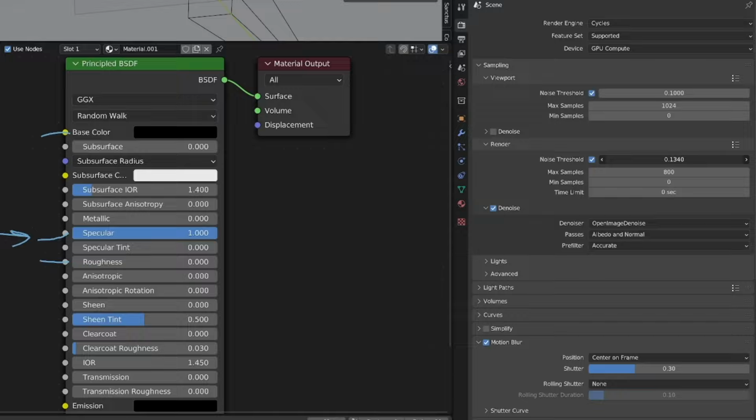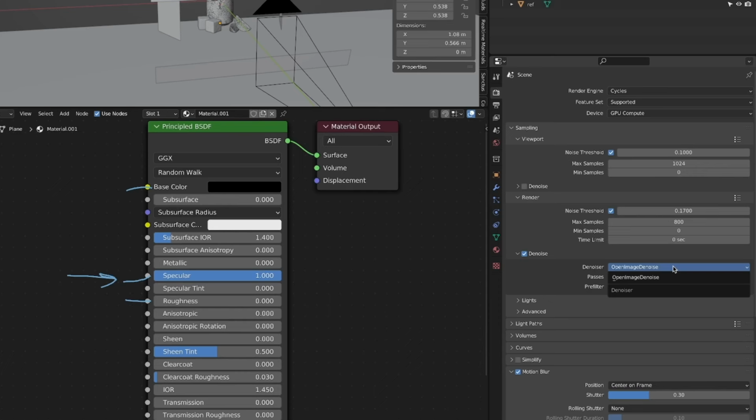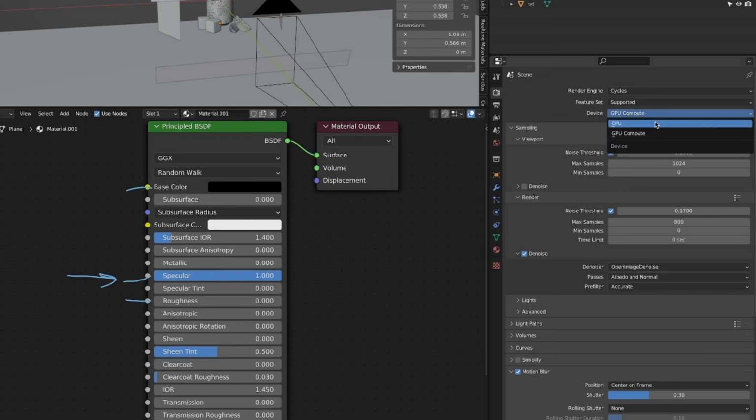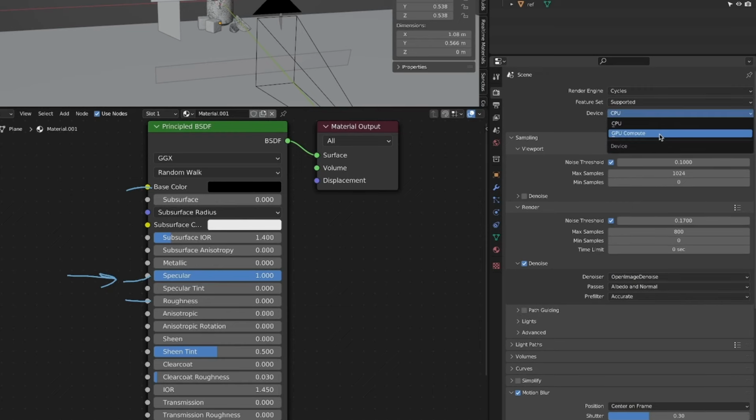There is something you can do to reduce the render time. You can increase the noise threshold, optimize your textures, use the OptiX denoiser if your graphics card supports ray tracing, and make sure you're rendering using GPU compute as it's usually faster. So with PNG sequence rendered, let's go to After Effects. Final touches. It's easy stuff now.